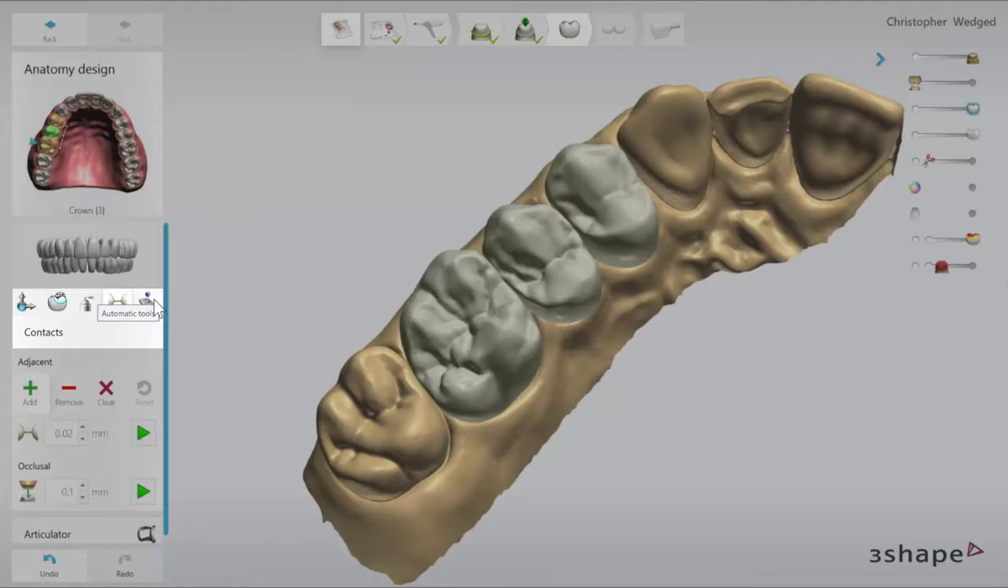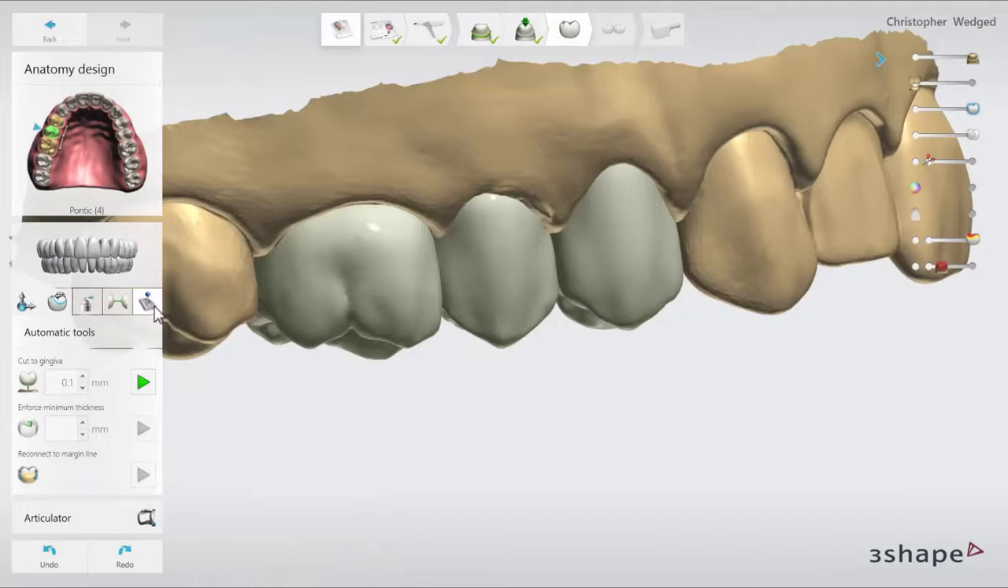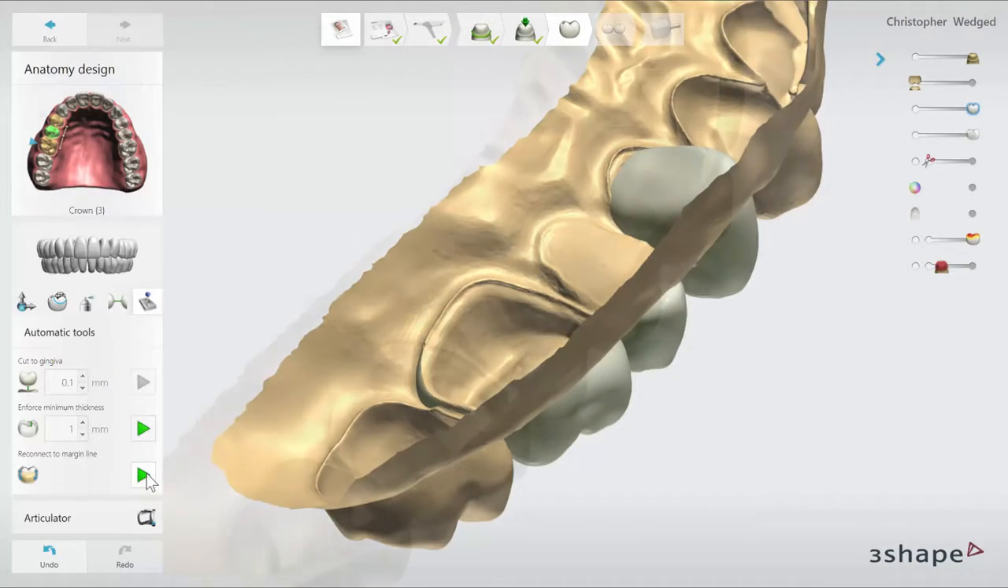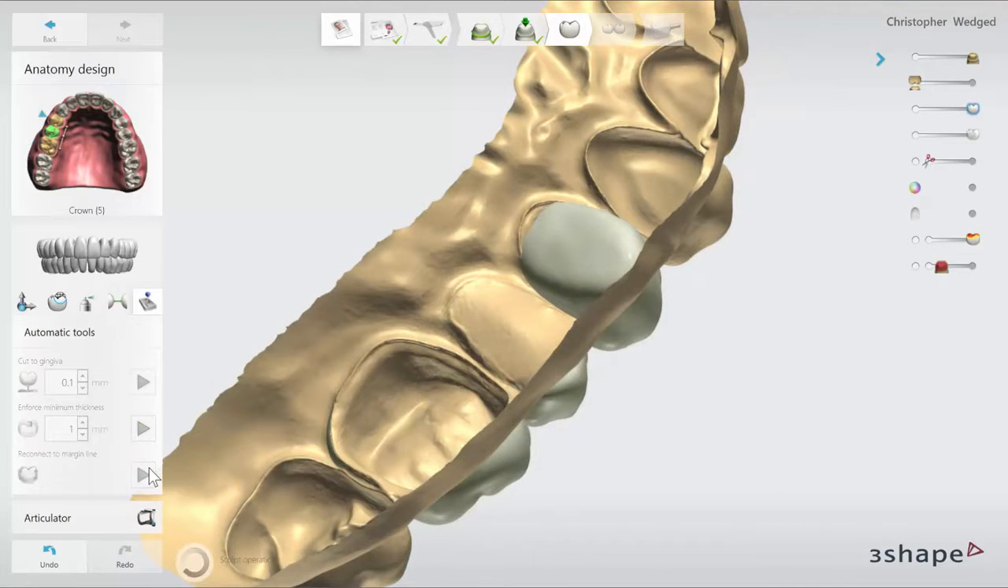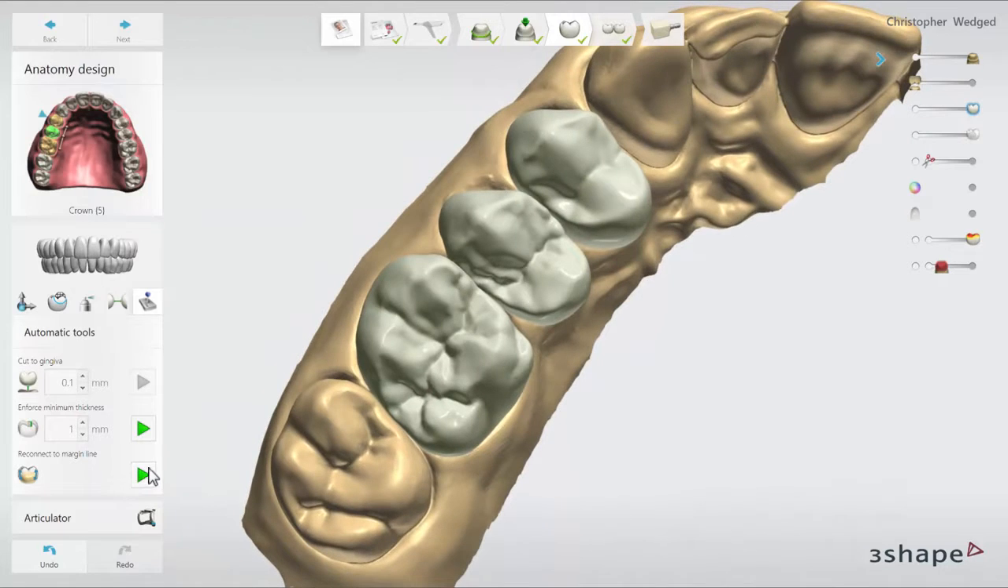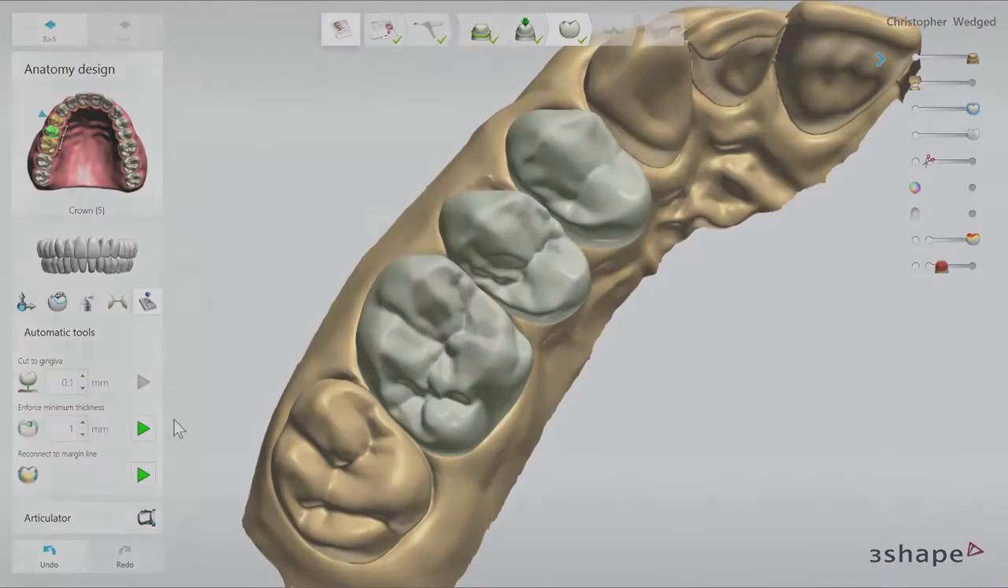In automatic tools, you can find a tool that allows you to cut the pontic to the gingiva according to a set value. Then reconnect both abutment teeth to the margin line. And when ready, click on Enforce Minimum Thickness to be sure that the design meets the material requirements. Always check how it may affect your design.